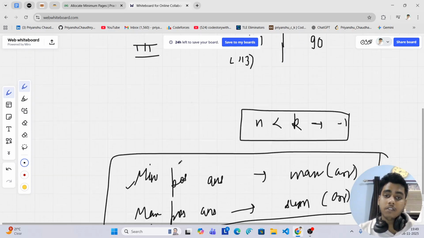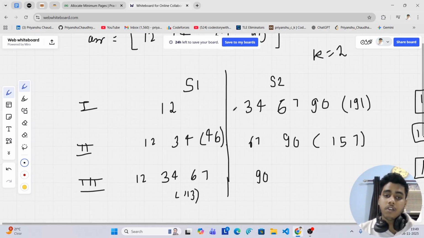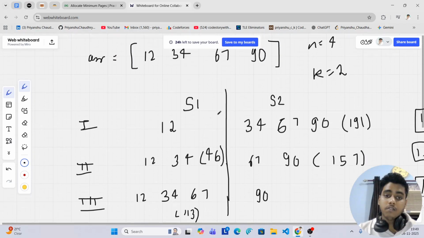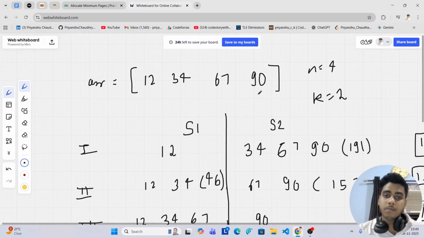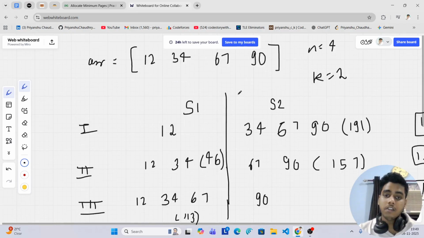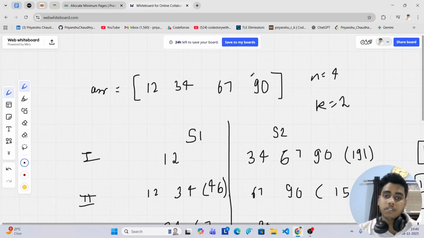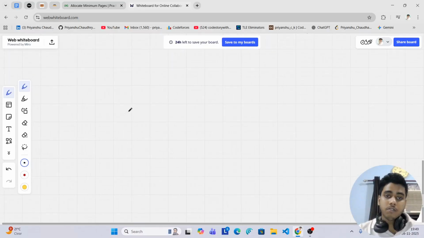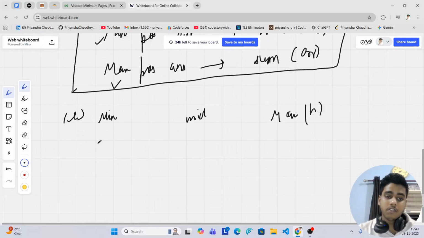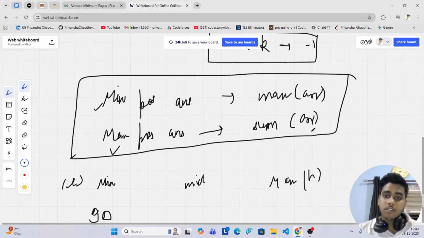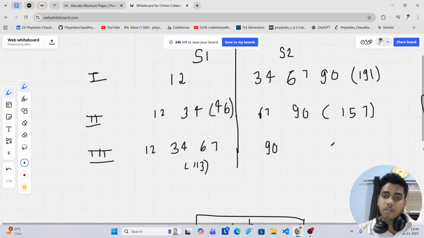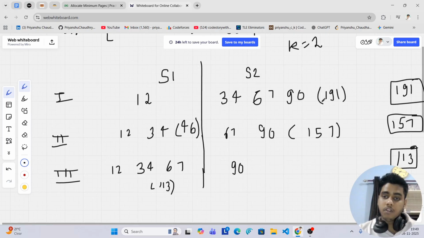So in the starting, if I talk about this example only, what's our minimum possible answer? That is the maximum element present in the array, that is 90. Yes, so the minimum possible answer is 90, and the maximum possible answer is the sum of all the elements. So what will the sum of all the elements be?